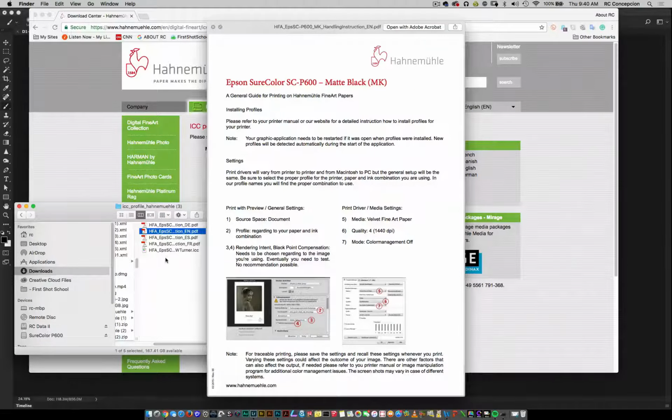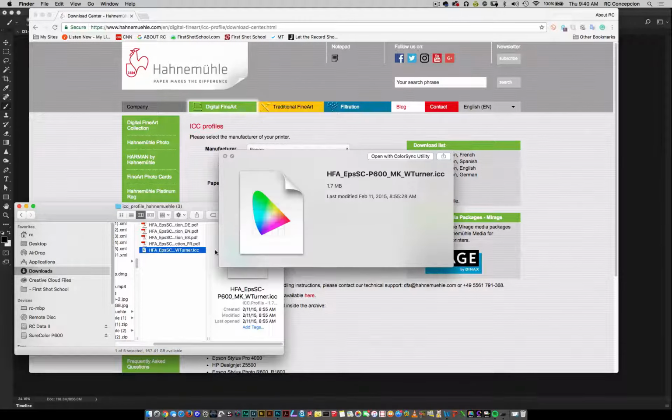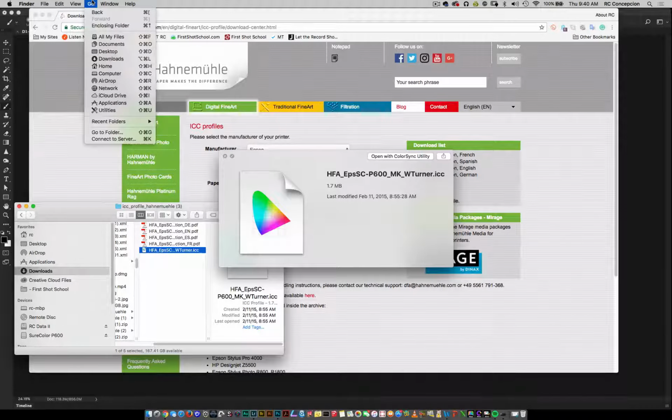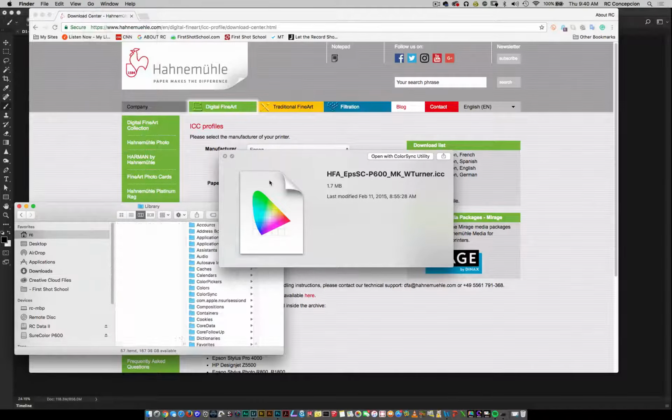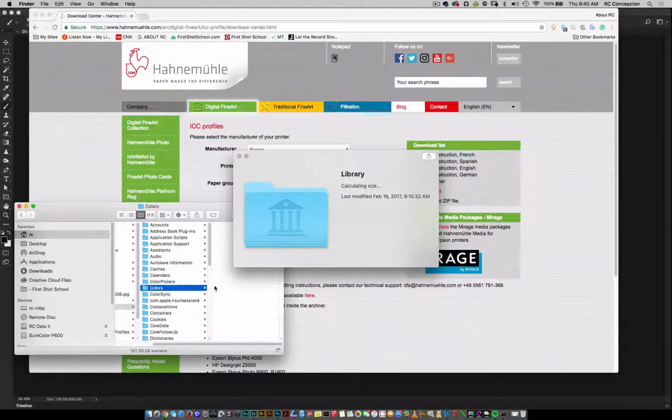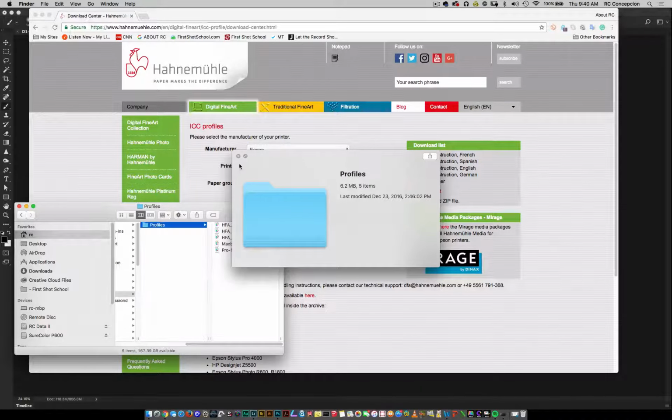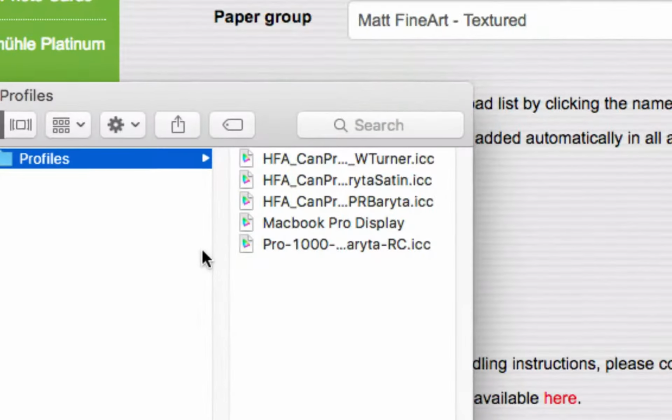I would then take this profile, copy, and go to a specific area. On your Mac, it's Library, then ColorSync, then Profiles, and you drop it in there. I already have it in there. On Windows, it would be Windows, System32, spool, color.